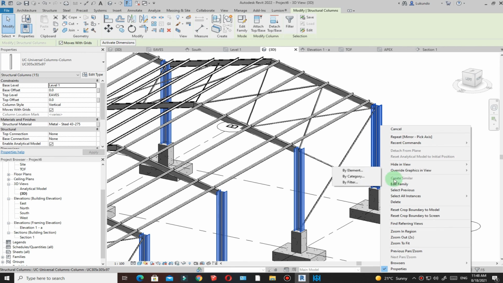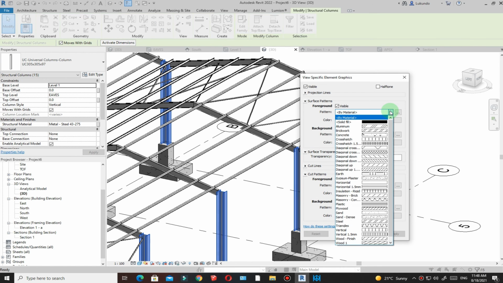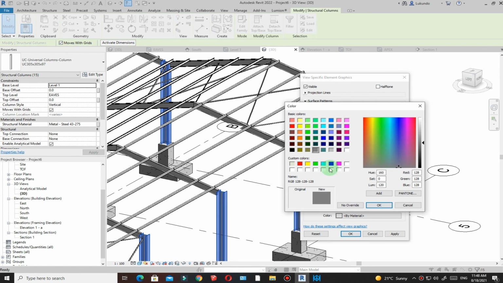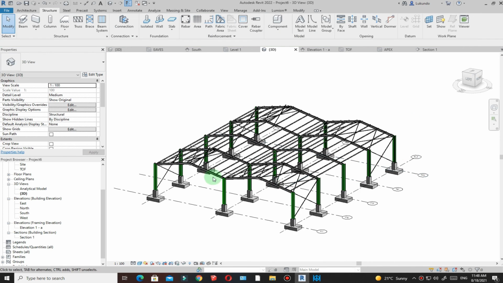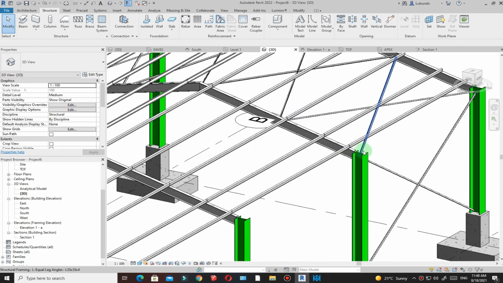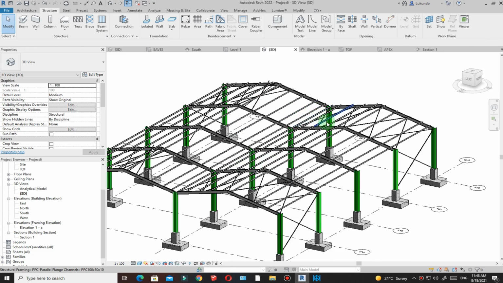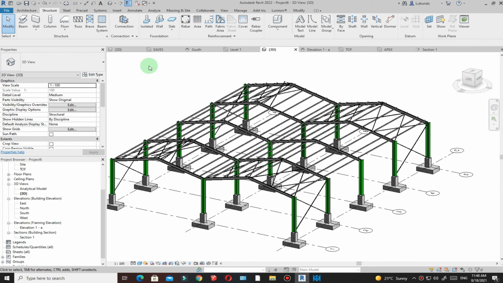Then right click, then override graphics by element, then under the foreground there, use solid fill. Then you can pick the color from there. If I want to use the green one, click OK, apply, OK. So you can see that all those selected members, the colors will change. So you can go ahead and change all the colors. So this is how you can quickly model your portal frame in Revit.